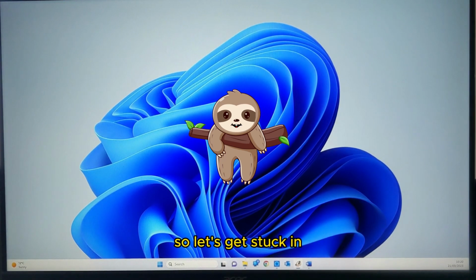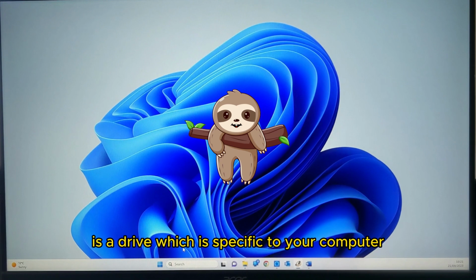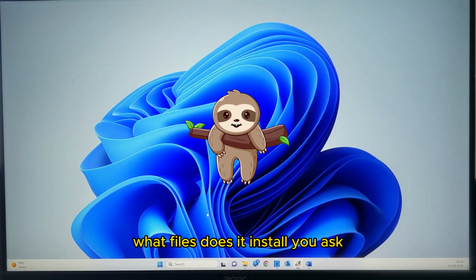So, let's get stuck in. What is a USB rescue drive, and why build yourself one? A USB rescue drive is a drive which is specific to your computer and installs files on the drive for future use. What files does it install, you ask?